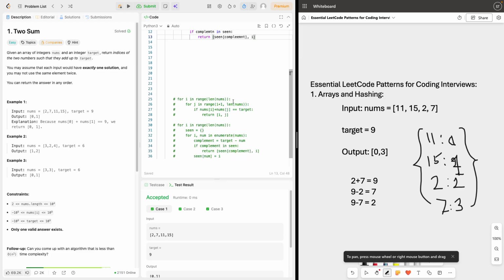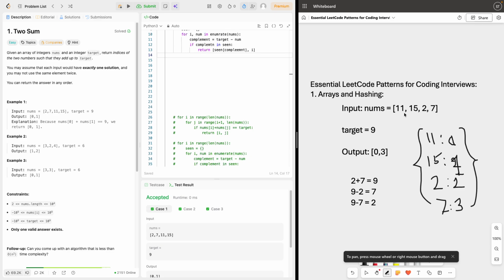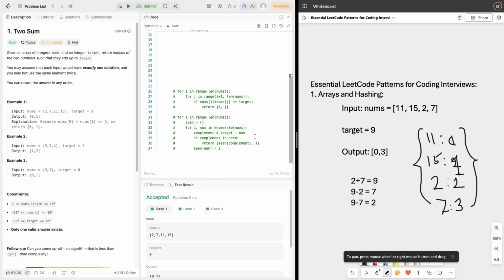However, if you check, for example, number 11, first you check number 11, 9 minus 11, it was not in the list. So you add this to your list and go to the next one. So you say seen index num equals i.